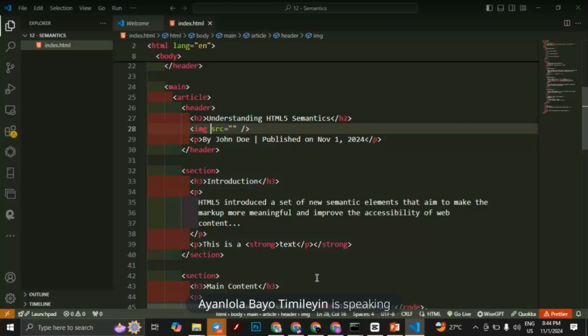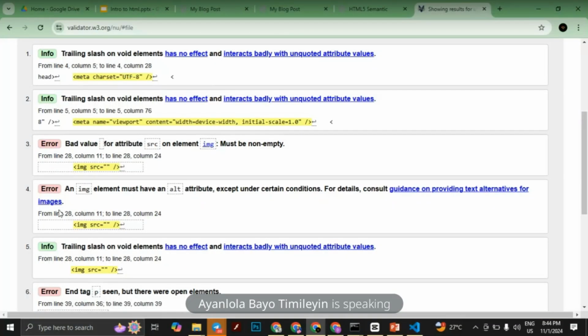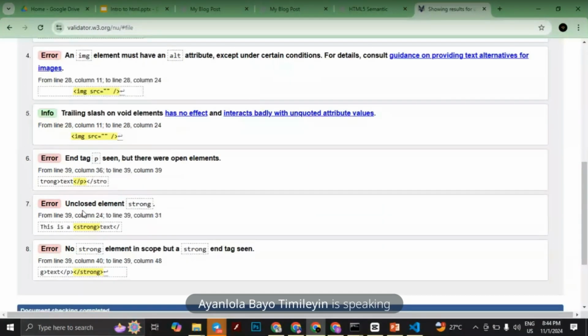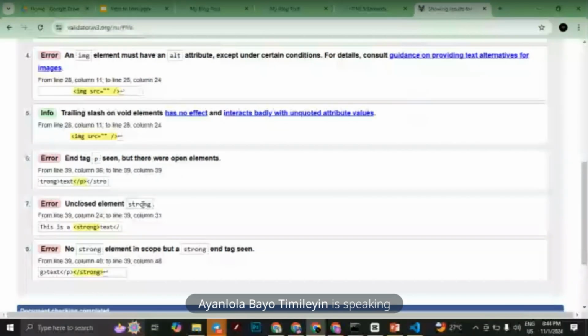All right. Then the next one, the same line 28. So this was complaining about the alt attribute, right? And then next one says what? End tag p seen, but there were open elements from line 39. Okay, which is strong. You can see. So line 39, we have unclosed element strong from line 39.